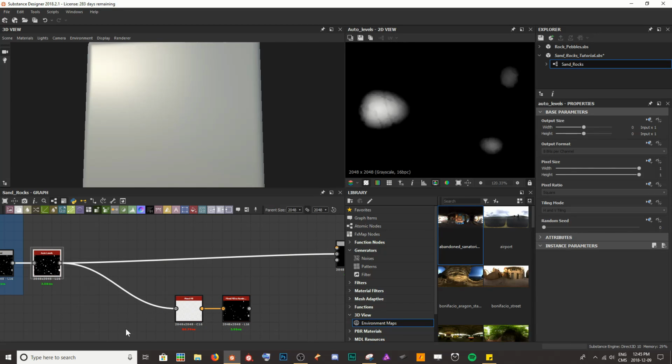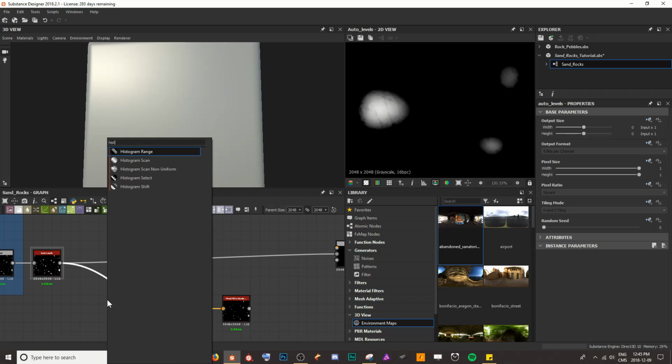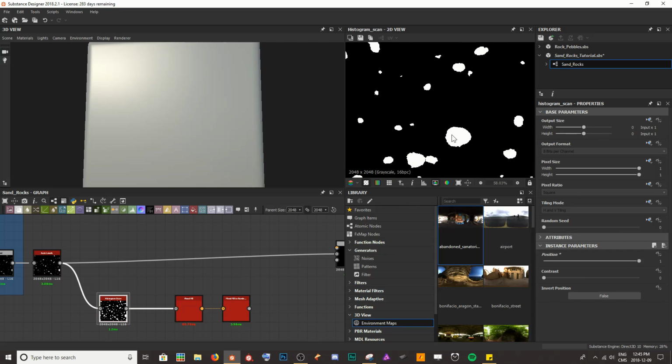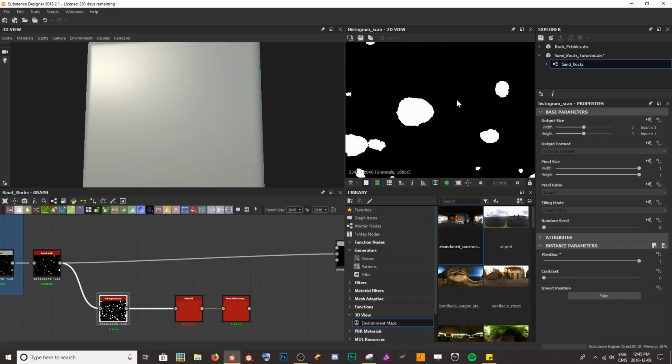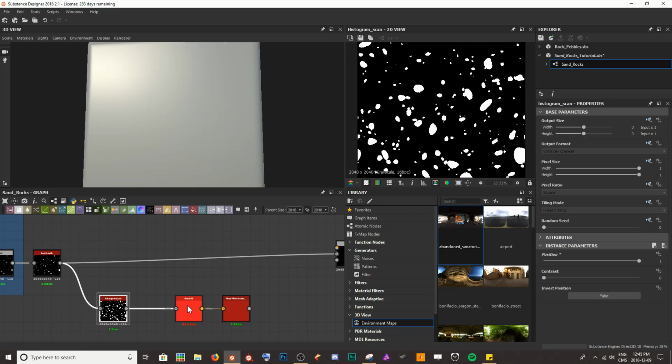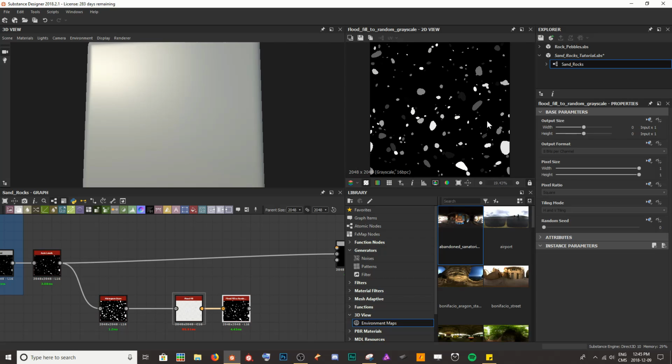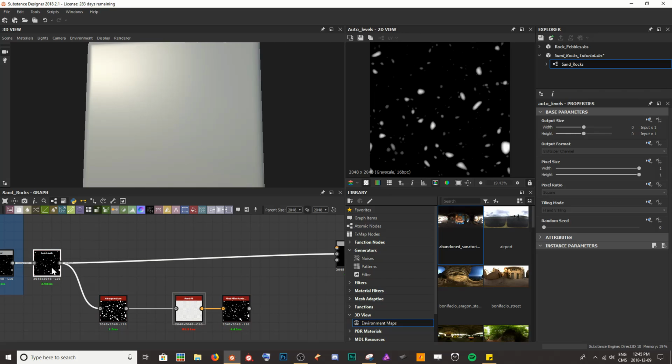So what we have to do in between here is add a histogram scan, and I'm going to bring our position all the way up so that we basically get a black and white mask for our rocks. And you can see now when I click on the flood fill, very subtle, and you might not be able to see it on your screens, but we're going to get the rocks. And when I go to our random, you can see now, boom, we've got all of the rocks that we have in our initial material.